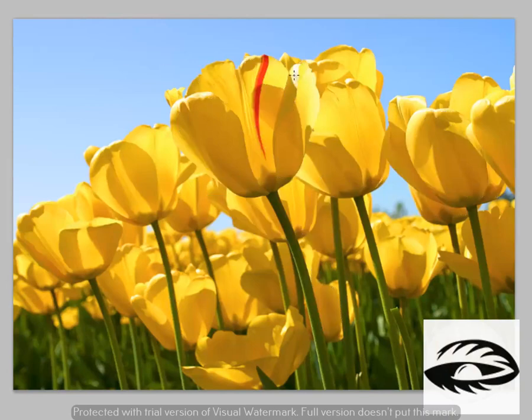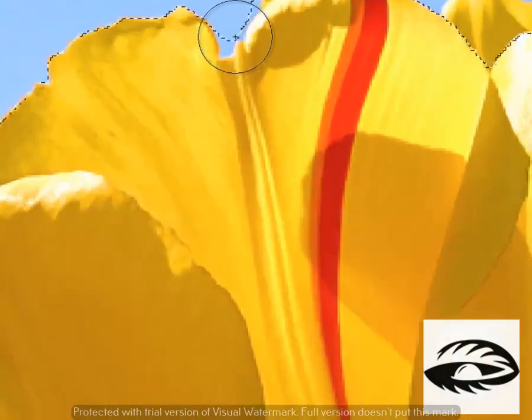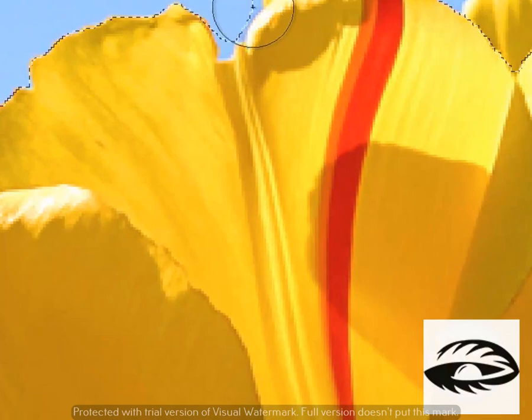If we use the quick selection tool, then also it is not entirely proper. Although the quick selection tool can do the job, it won't be very precise. As you can see, some of the area will be left.